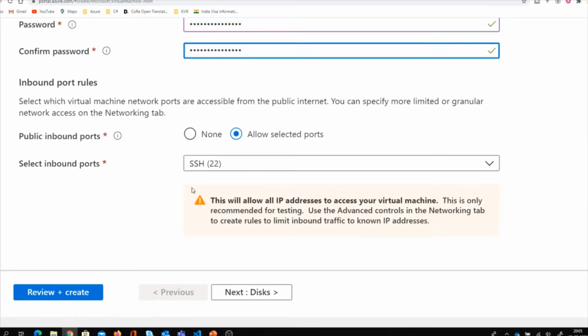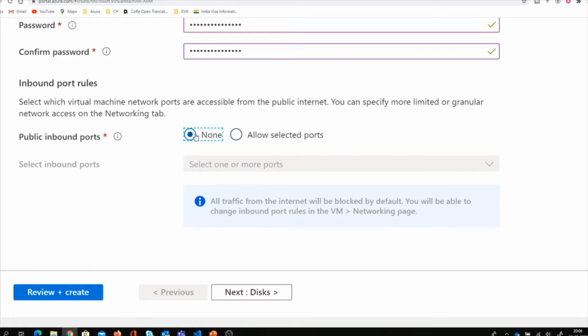Yeah, and another important thing is select inbound ports. How do you want to connect with your virtual machine? And this will allow all IP addresses to access your virtual machine. This is only recommended for testing. And use the advanced control in networking tab to create rules to limit inbound traffic to known IP addresses, because you don't want everyone to access your virtual machine, and it is private thing. So, and then you can also say none. That is like all traffic from internet will be blocked by default. You will be able to change inbound port rules in VM networking page.